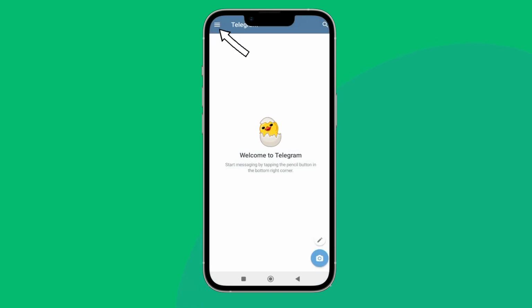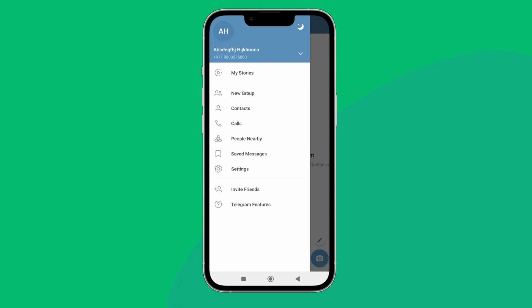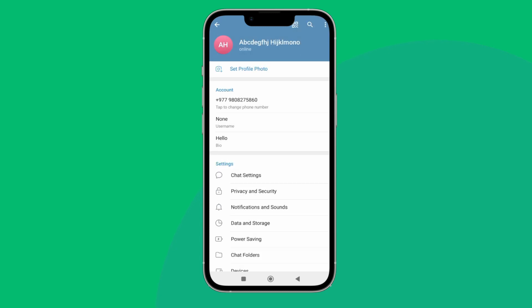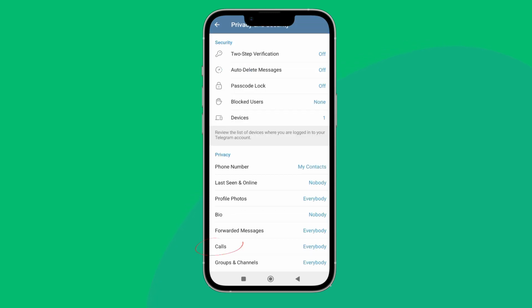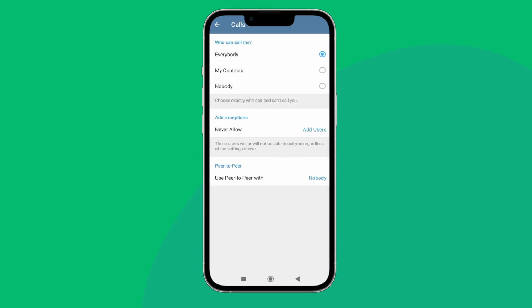Then tap on the three lines icon. Next, tap on settings. After that, tap on privacy and security. Then tap on calls. After that, tap on use peer-to-peer with.